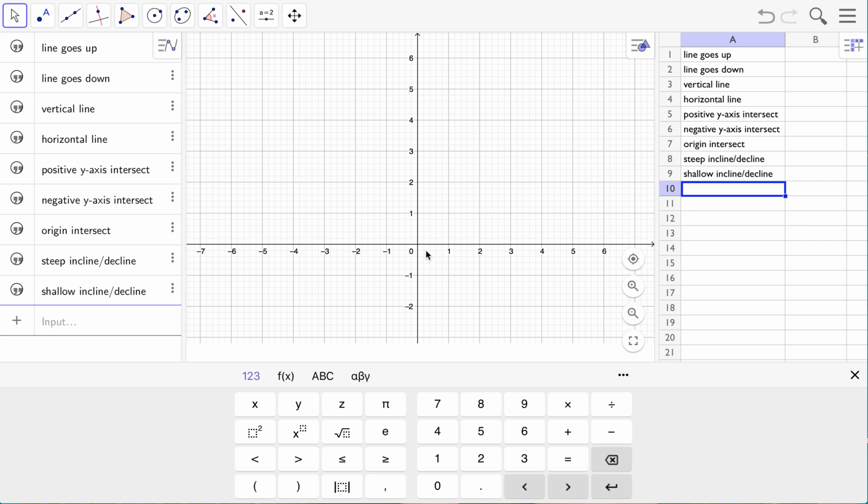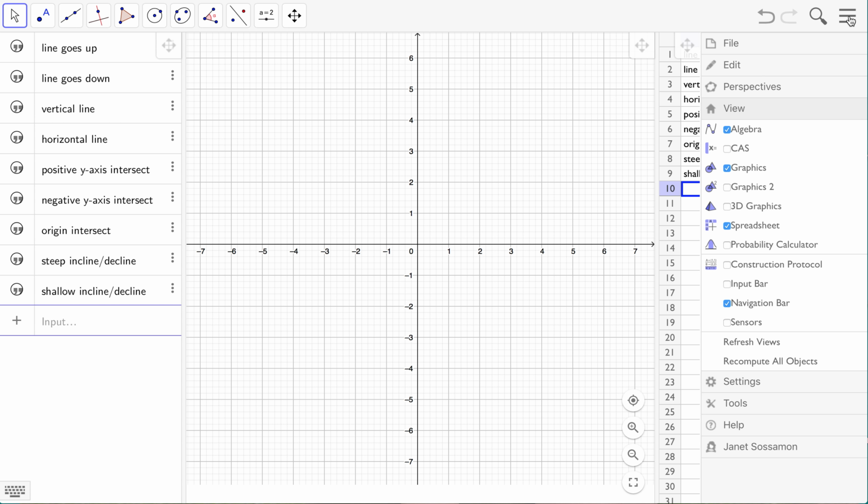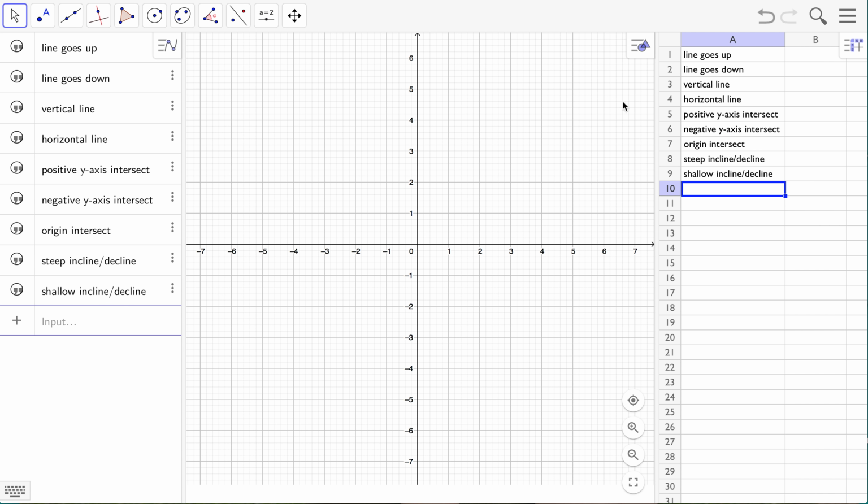What we're going to be doing is exploring these particular things that I've already written in this spreadsheet over here. To get the spreadsheet view for GeoGebra, you just click over here on the right hand upper corner, and you want to make sure you have spreadsheet, graphics, and algebra selected. Now, this is just a running commentary of what you've written. Here is where you have the input.